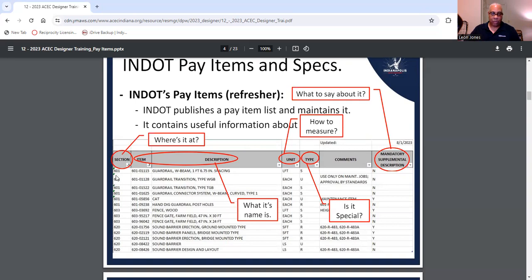Now, as you know, you see this 601 right here? That's the section. That means it's in 601. 601 happens to be incidental. That's the incidental part of the specifications. Now, you also have the description. I just read it for you. That's just the name of the item.